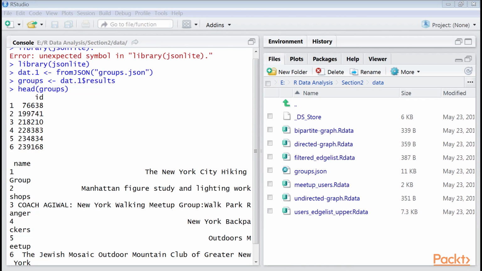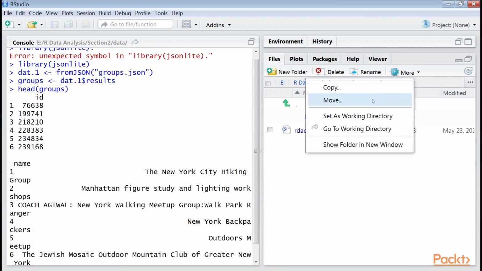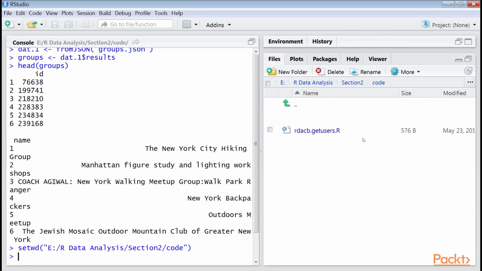For each group, we'll now use the meetup.com API to download member information into a data frame called users. Among the code files that you downloaded for this section is a file called rdacp.getusers.r. For each group from our list of groups, this code uses the meetup.com API to get the group's members. It generates a data frame with the set of group_ID, user_ID pairs.